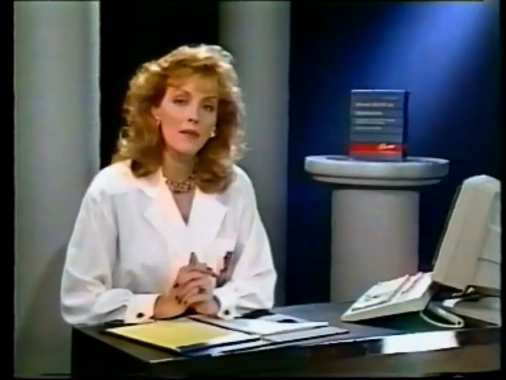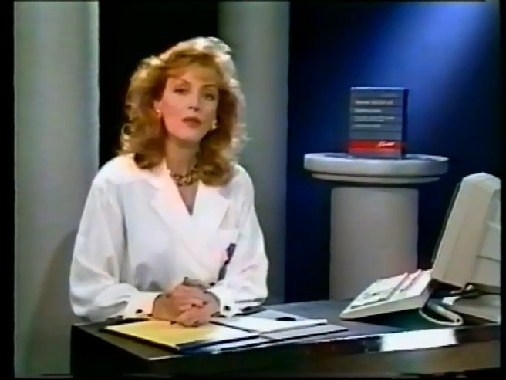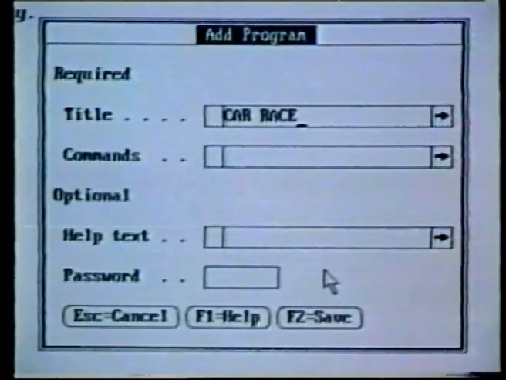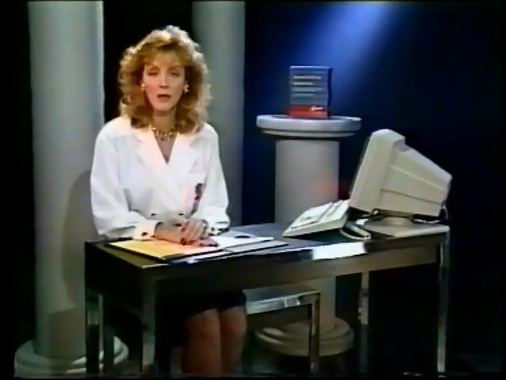To add programs at the main menu, select Programs and Add from the Start Program screen without going to Group first. The routine for adding programs is the same. Again, there are 4 areas on the Add Program screen. The first 2 are required, the next 2 are optional. Enter the title you want on the menu for this program, Car Race, then press Enter to move to the command line. The command line contains all the file names necessary to start the program.